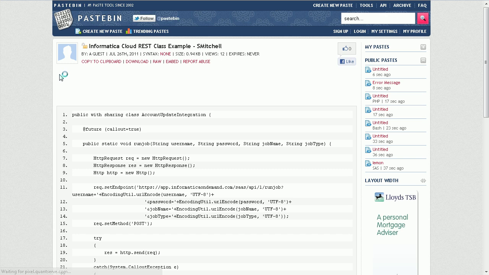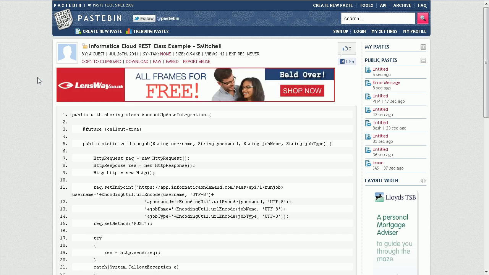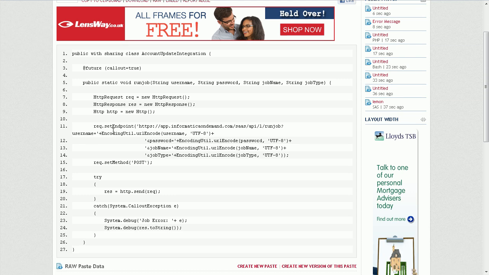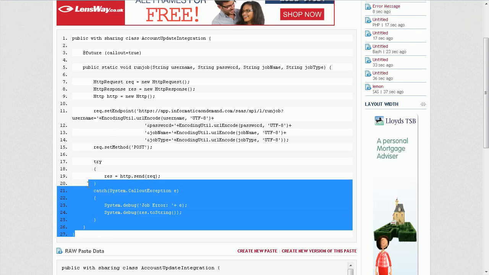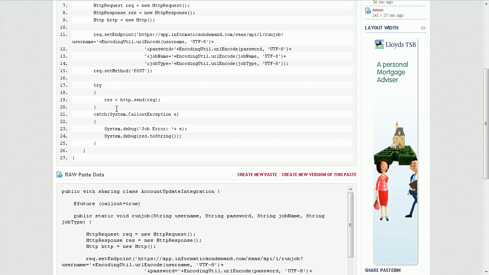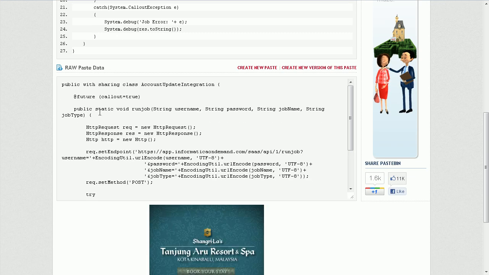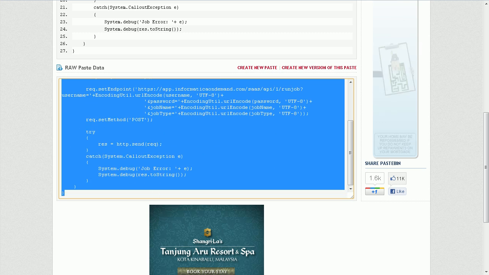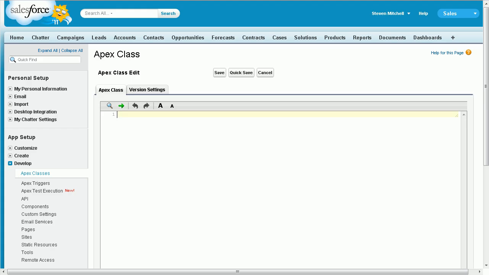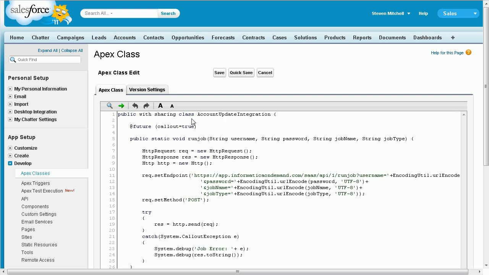Okay, so you will see this link either in the details of the YouTube video, or it will come up on the YouTube video. This Pastebin site will give you all the code that is needed for creating this Apex class. So just copy the raw paste data. We'll drag and drop and copy all of that, and we'll drop that into the Salesforce view.